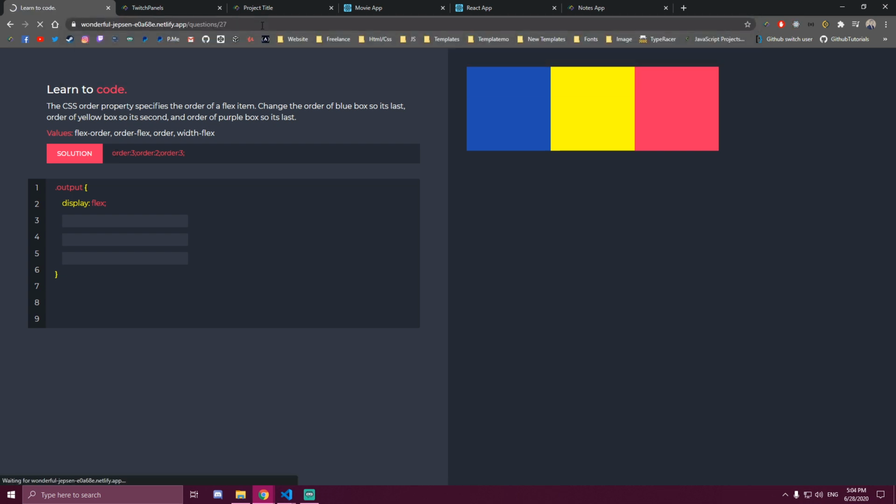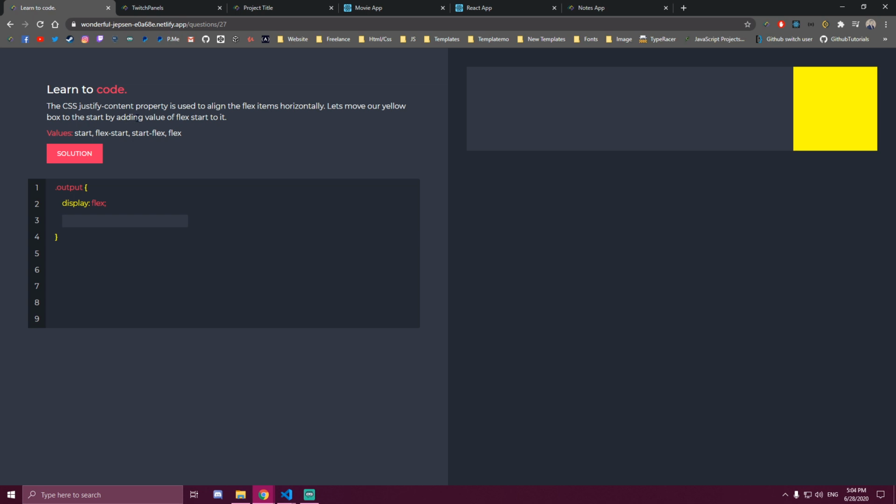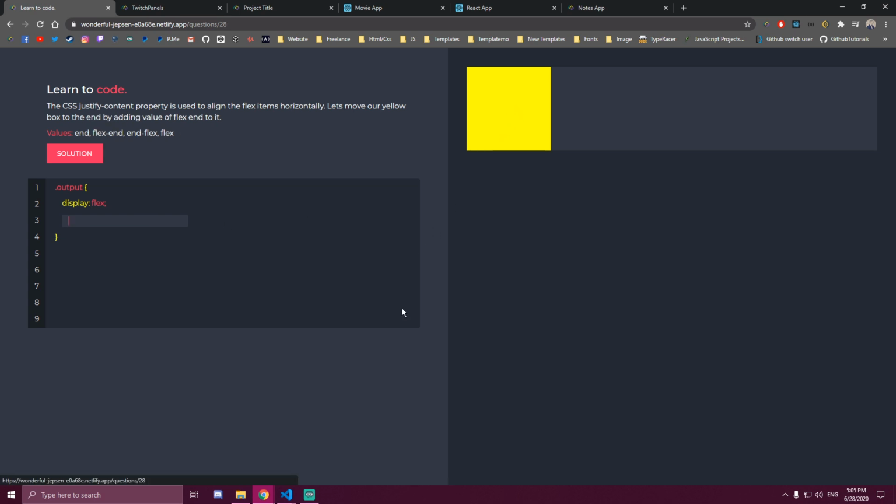We should find one more. So for example, this one. And also, whatever you type here updates automatically here on the right, so you can see the output. So for example, let's move our yellow box to the start by adding the value flex-start to it. If you don't know how to do that, you can click solution again and copy this. Once we add that here, as you can see, this is not correct still, but once we add the semicolon, this moves to the start and we can continue.